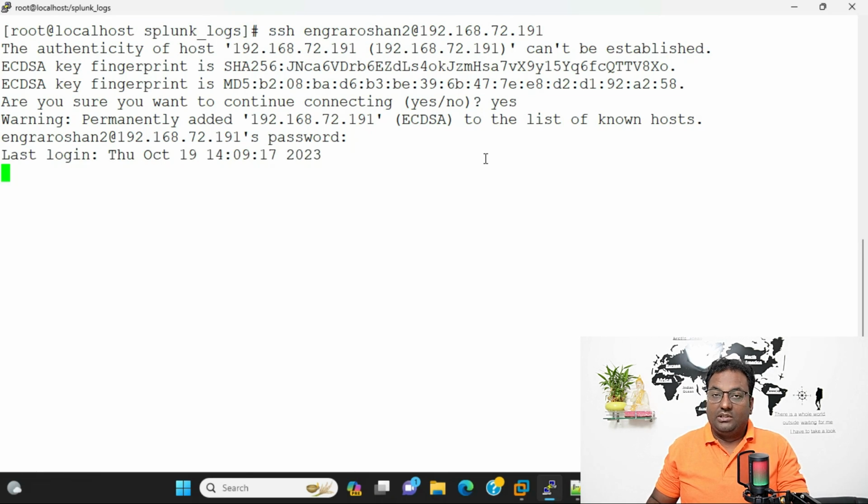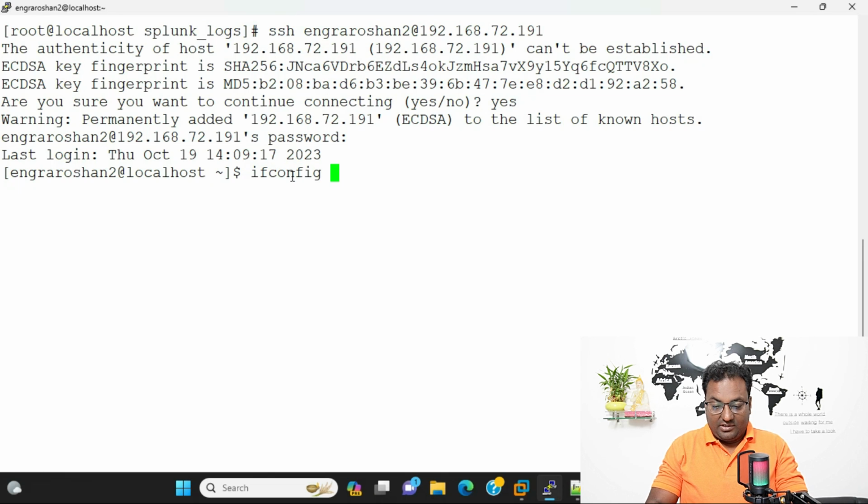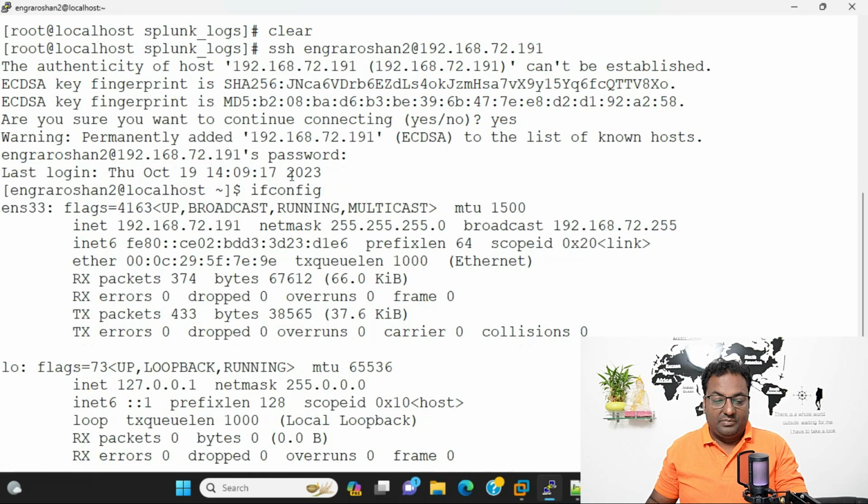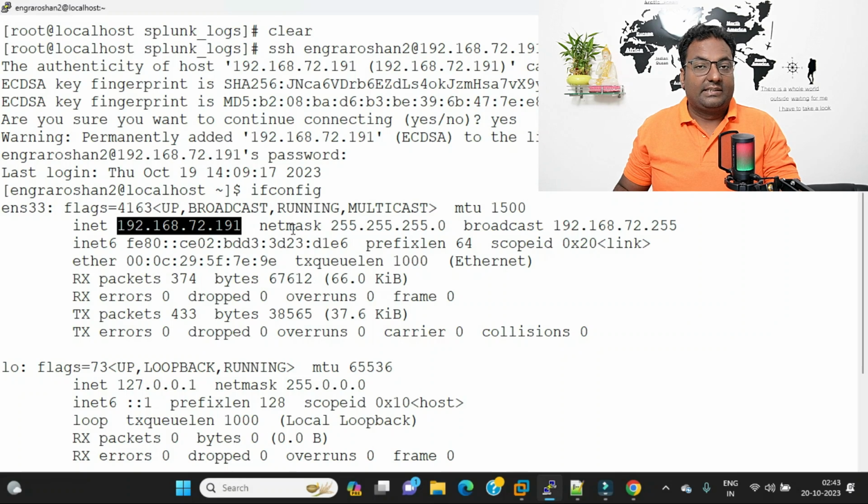So you have logged into that server. How do you come to know you have logged in? You can see the prompt is now different; earlier it was a different hostname. And if I run the command ifconfig, the IP has changed to 191, right? But this time it's asking you for the password.